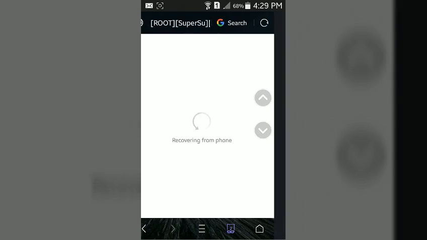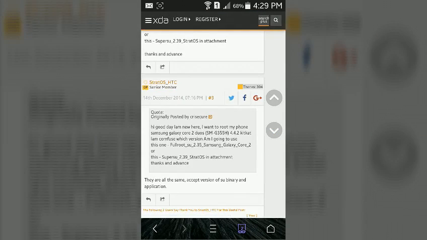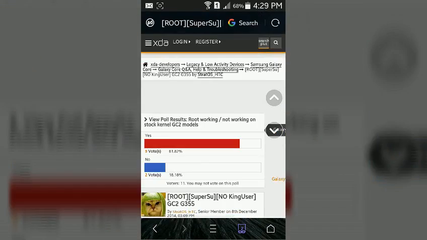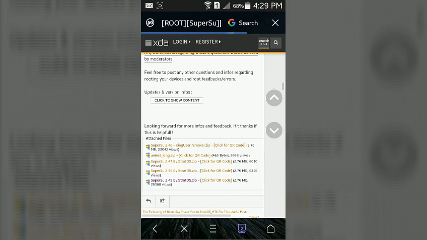For this purpose, you will need to download a zip file and I'll provide the link in the description below. Just scroll down on the web page and go to the download section. In the download section, download SuperSU version 2.495. When the download is complete, please make sure to move the zip file to the external SD card.